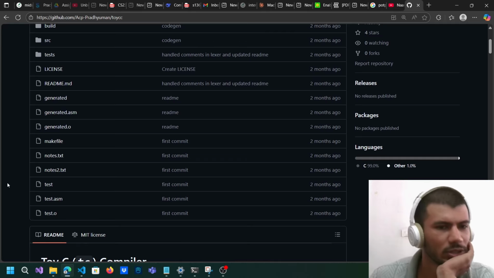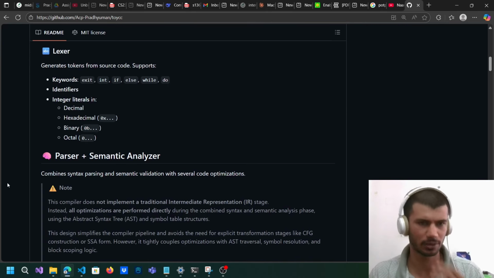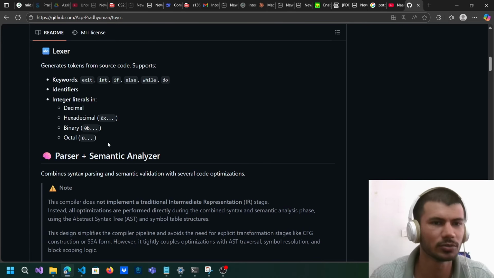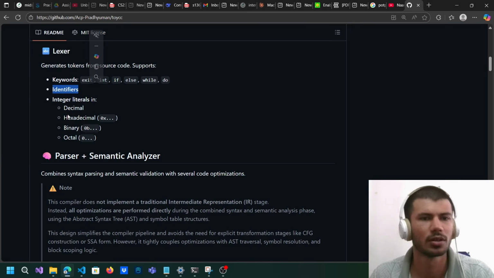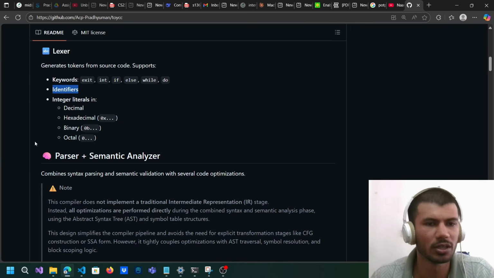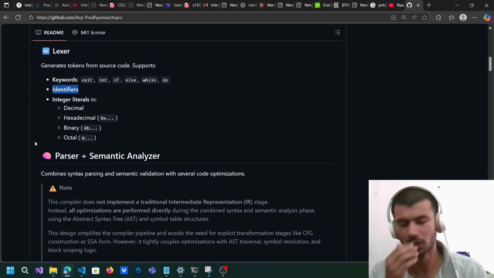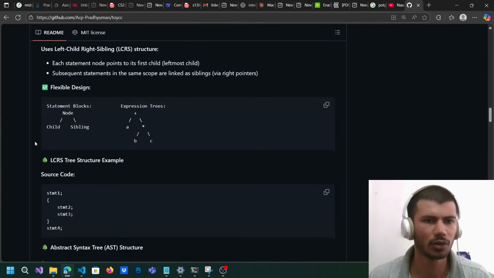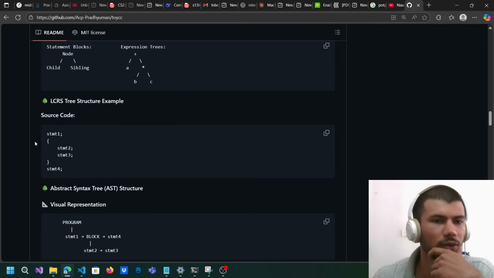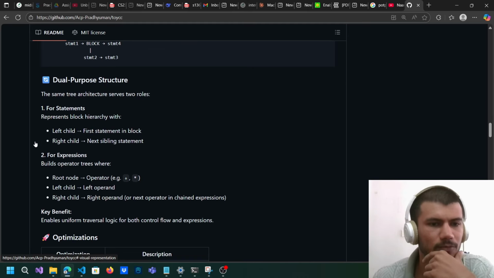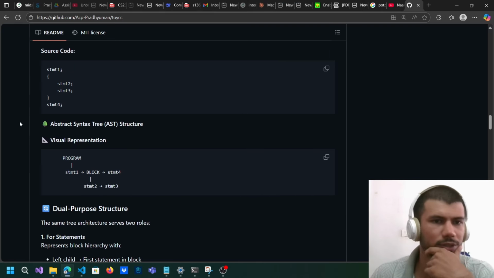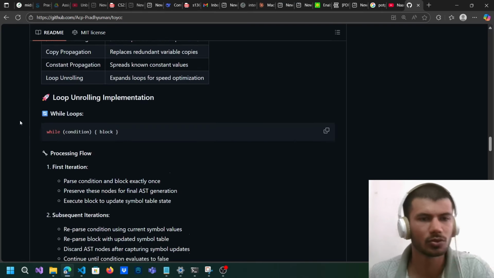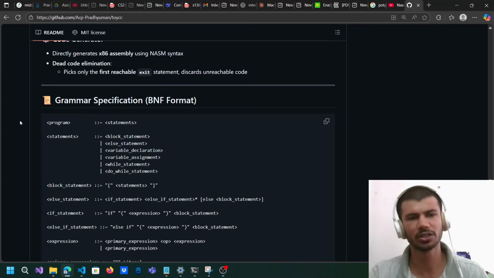So back to what we were doing. We were doing Lexus, right? So Lexus and generation of tokens. I handled keywords, identifiers, then decimal, hexadecimal, binary, octal. So all of this was handled. Now we have to go through our syntax and semantic, right? So that's our agenda today: syntax and semantic.